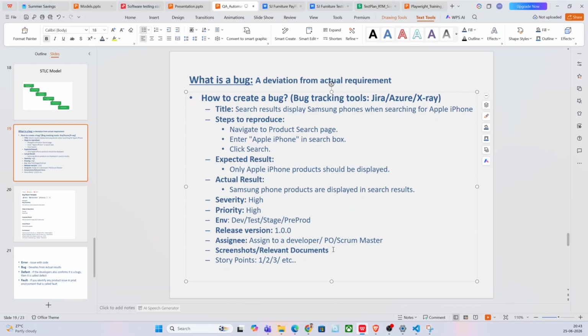That way it will be easy for a developer, product owner, or scrum master to understand your bug if you have proper screenshots, right? They will be able to identify it visually. That is always good to have. And the story points are how much time it will take to fix the bug.